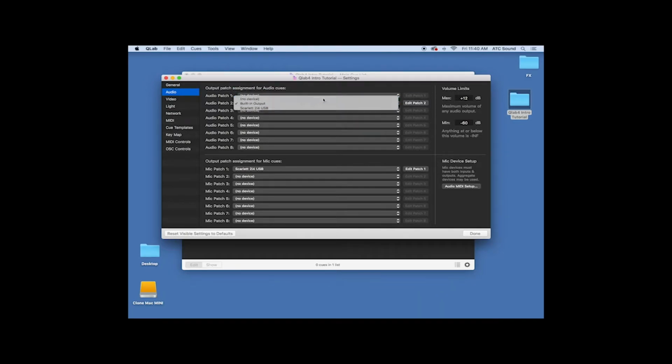Clicking this top bar here in your first audio patch. You can add more as you go later on, but very rarely at ATC anyways do we have multiple audio patch paths, if you will, sending to different systems. It's one system dispersing all of those audio patches. As I said earlier, you can use your built-in speakers on your laptop, your Mac Mini, your Tower, whatever's got speakers built into it.